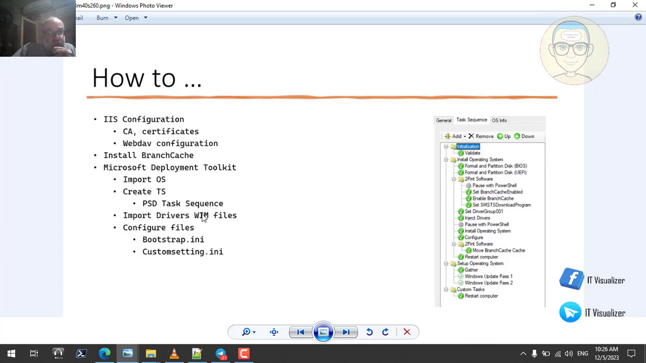We will make a capture task of Windows Server 2022, and we will add a couple of programs to be installed on this operating system, and we will do the same process that we have done in the normal MDT capture process. We will play with the Bootstrap.ini settings and the CustomSettings.ini.